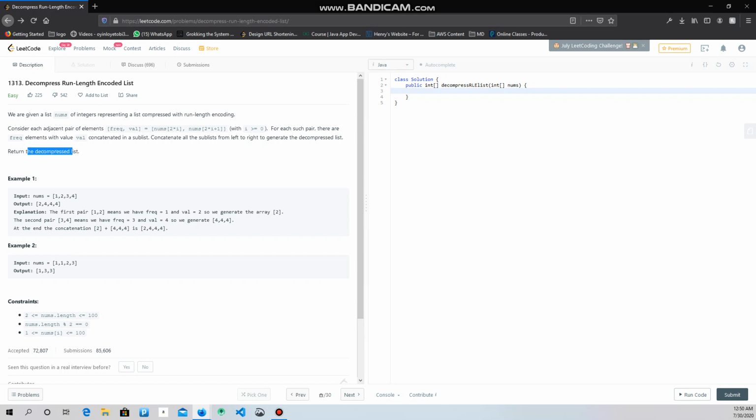So we have an example here. Nums is equal to an array of 1, 2, 3, and 4. The output is 2, 4, 4, 4 because the explanation says we have 1, 2, so 1 is the frequency, 2 is the value, so we have one 2. 3 is the frequency, 4 is the value, so we have three 4s. So one 2 and three 4s. And same for example 2, 1, 1, and 2, 3. So 1, 1, we have 3 twice.